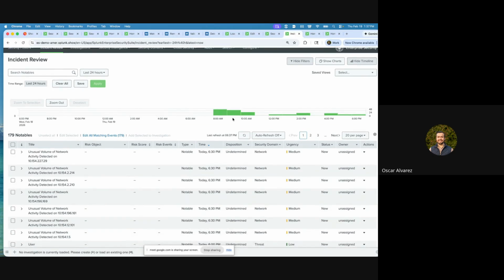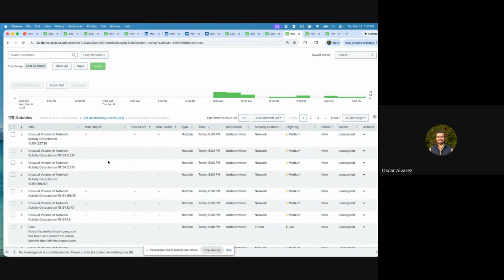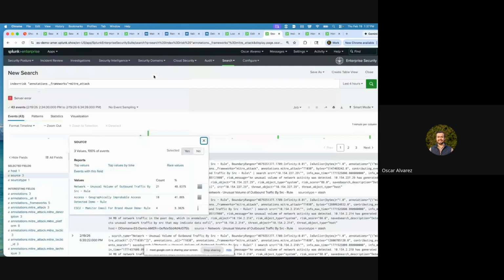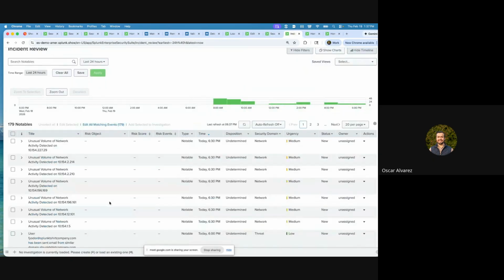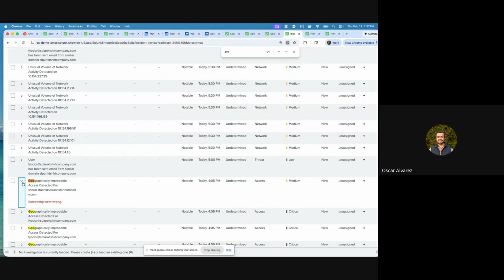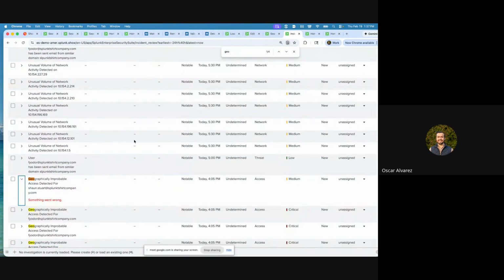So you can see all the different notables that have been created recently. So let's go ahead and look for one of these. Let's look for geographically improbable. Geographically improbable access detected. We can expand this here, and something went wrong.